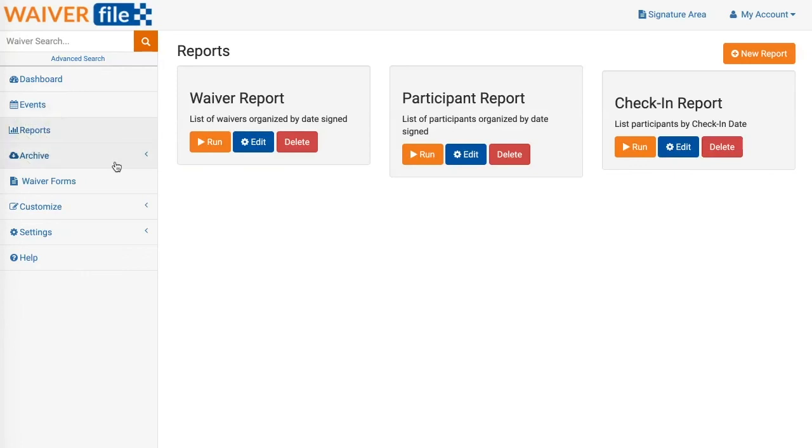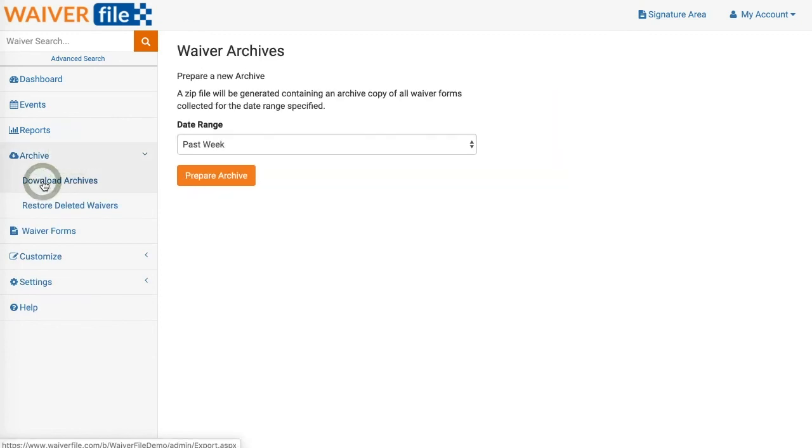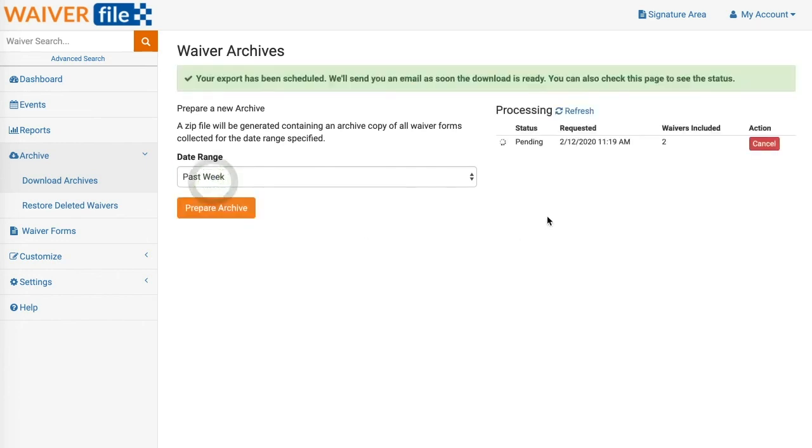There's also a reporting tool where you can run a report and see all the data that you've collected. And you can also export that data to Excel. If you ever want to download a large set of waivers, just go to the Archive tool, choose a date range, and click Prepare Archive, and it will give you a zip file of all the waivers that have been collected during that time frame.